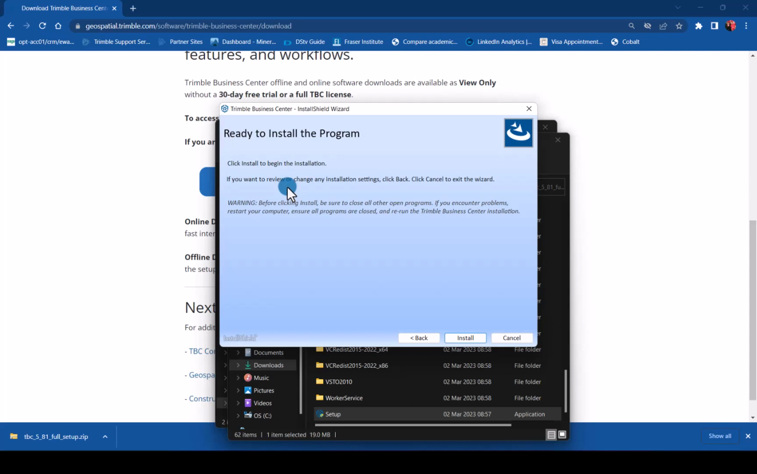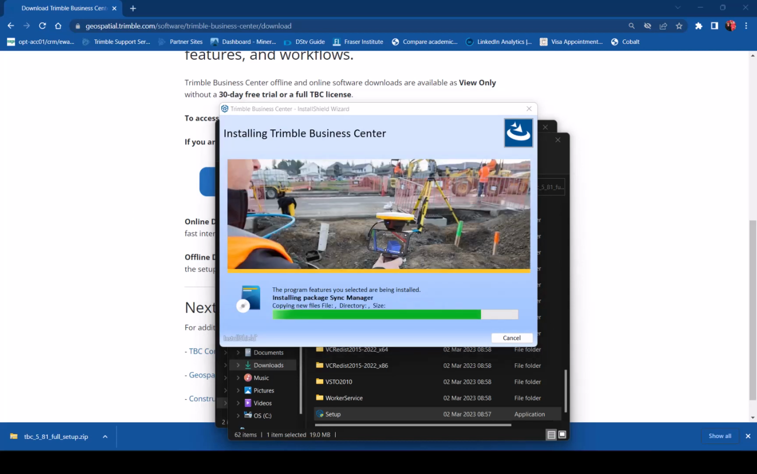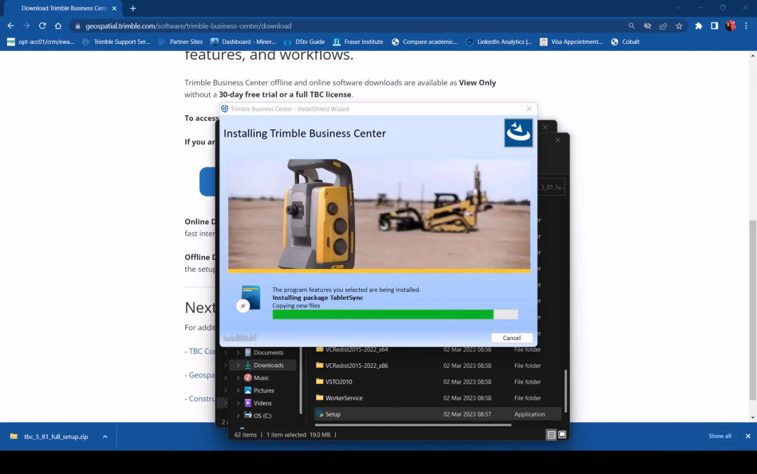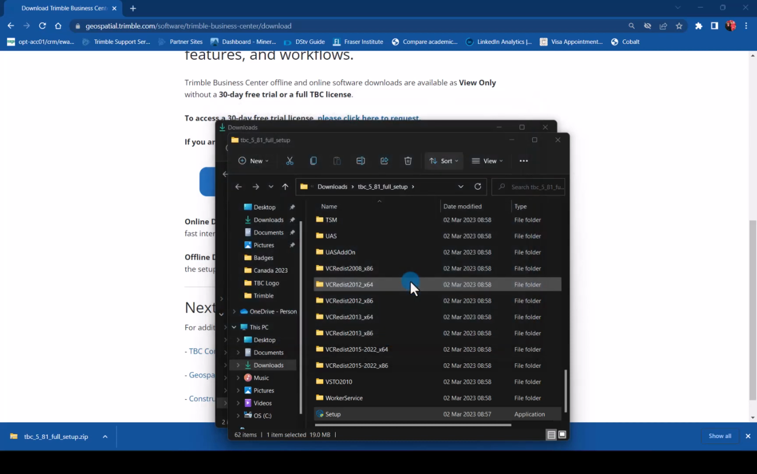Now it will ask you if you're ready for the installation. If you'd like to change anything, you can always go back and redo some of your selections and get back to this page and click Install. When the installation is complete, you will see the InstallShield Wizard Complete window. To launch TBC, simply tick this box and click Finish. TBC will now start up.